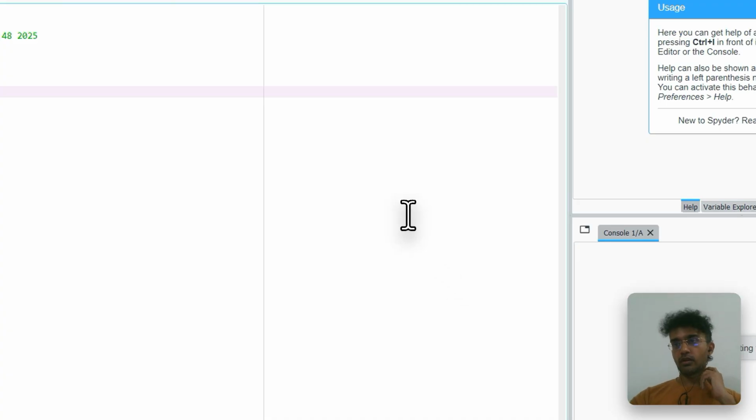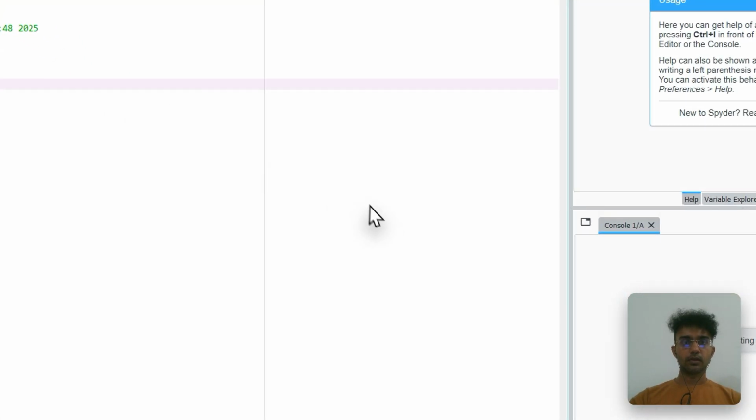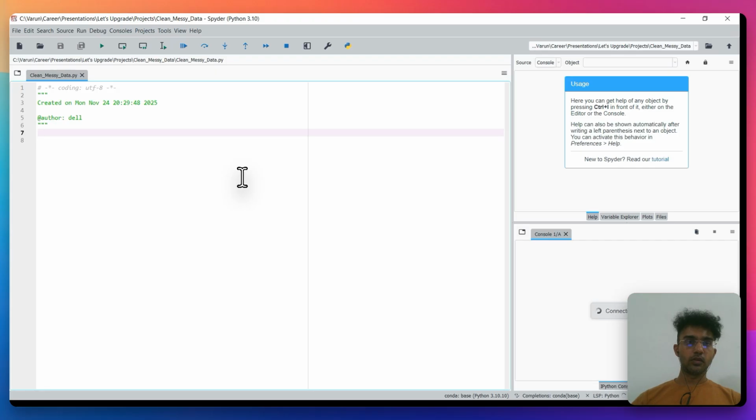Right, so we have created our project, and now what you're going to do is save this file with the same name, clean underscore messy underscore data. So now we've created a .py file where the first thing we're going to do is import the library.